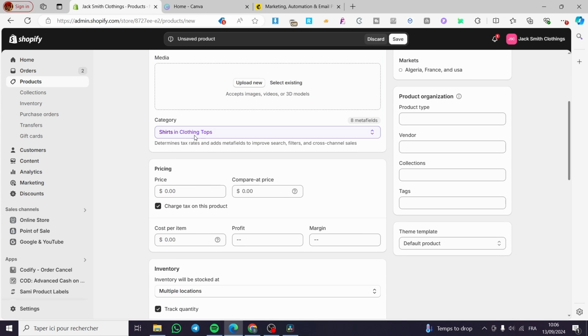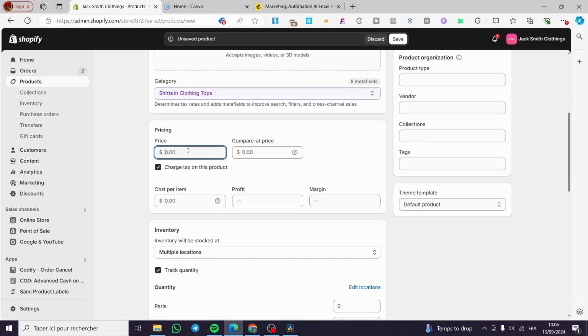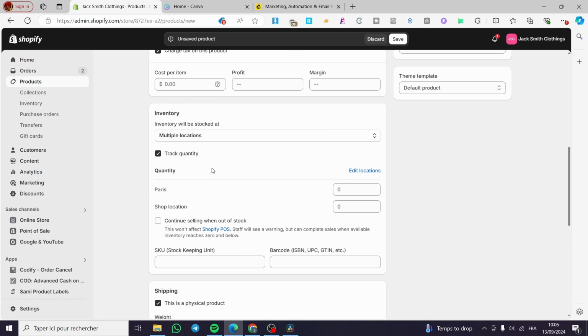For the category, you're going to set up the category because this is the most important thing here for SEO friendliness and everything. The pricing, go ahead and put the price. For example, you can put a compare-at price for marketing purposes. Also, we have here the inventory. You're going to track your quantity right there because you need that.